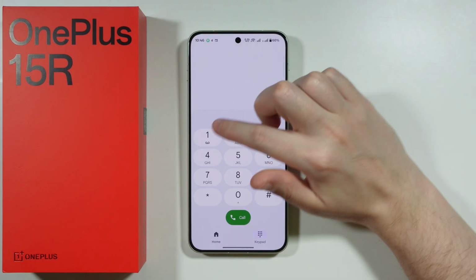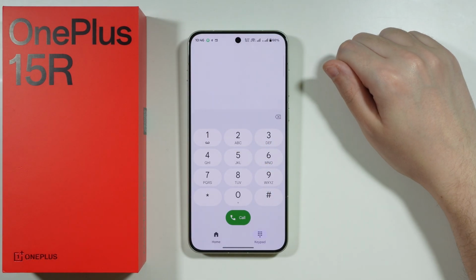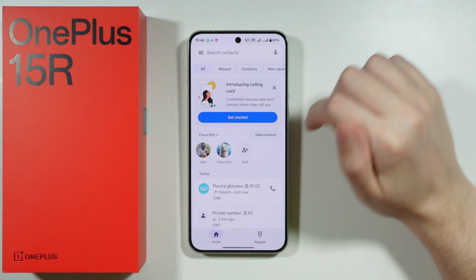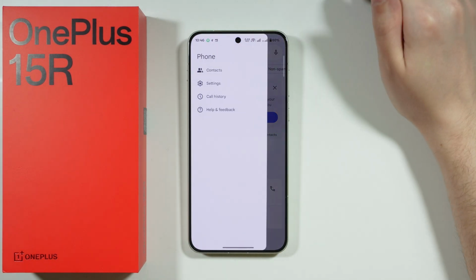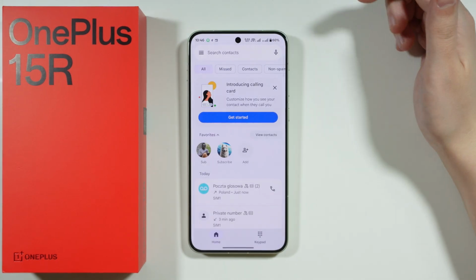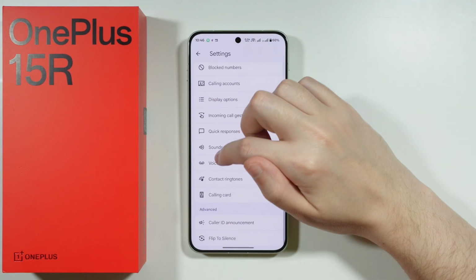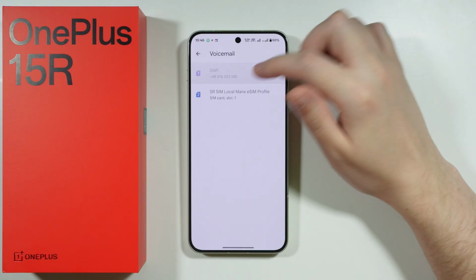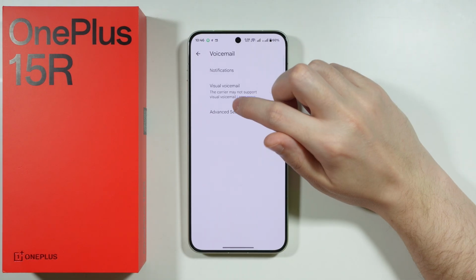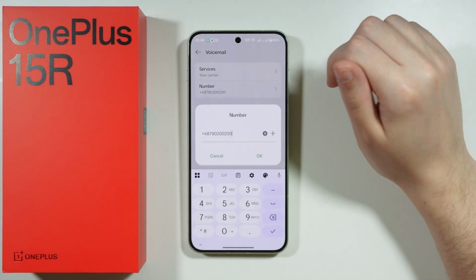In case you press and hold number 1 and it doesn't speed dial the voicemail, you can go back to the home page, tap on these 3 lines in the upper left corner and go to settings. Now in here in settings, go to voicemail, optionally select your SIM and then go to advanced settings. In here we can find the number.